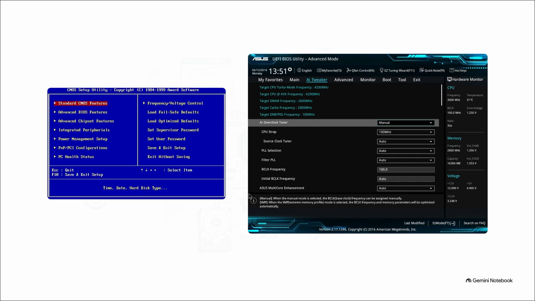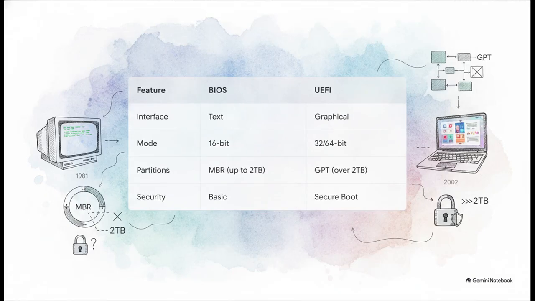Any settings you tweak in either of these interfaces, stuff like your boot priority or the system clock, get saved to the CMOS memory. And that memory is kept alive by a tiny little coin cell battery right there on your motherboard, which ensures your custom settings aren't wiped out the second you unplug the PC. So, the crucial point for your exam is understanding exactly how these two stack up technically.